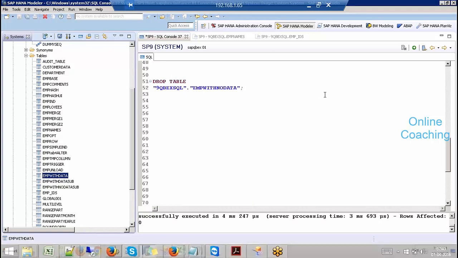Can we restore a dropped object from the logs? No. We cannot restore the dropped object from the logs. Only thing is you have to restore the backup. Suppose before deleting the table, you have taken a backup of the Hana database. If you want it back, then you can restore the database. That is the only thing you can do.